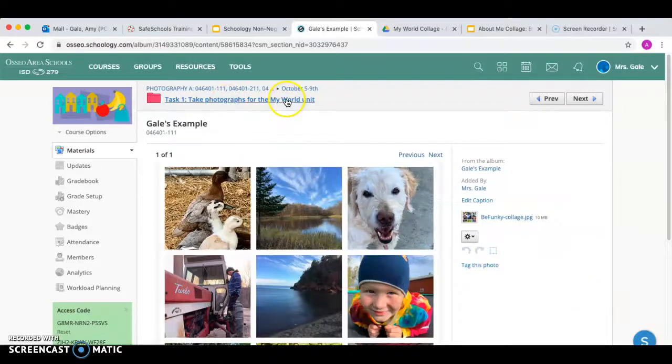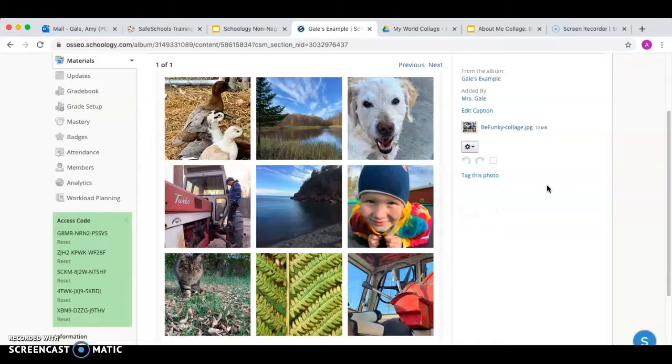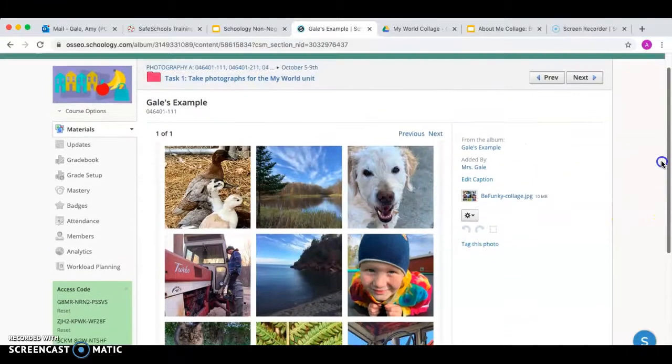All right, everyone, this is the instructions for taking pictures for the About Me collage. This is where we're heading. You're going to take pictures of people, places, and things that represent you as a person. So I include kind of my final so you can see where you're going to end.